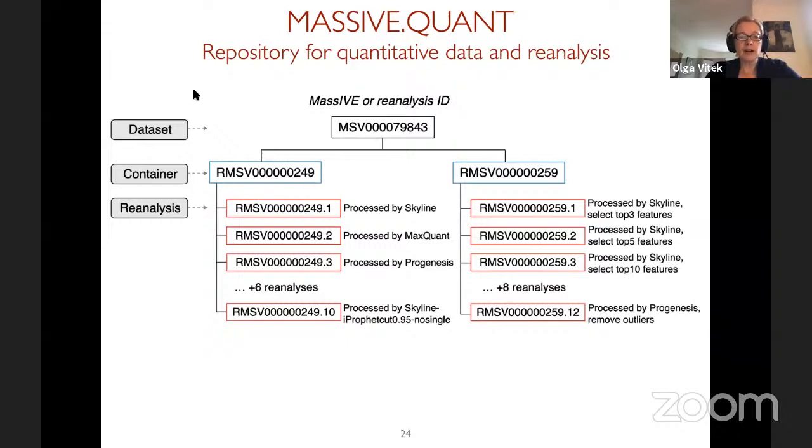And so the repository, for example, will look like that. So we have the identifier of a data set, and now the containers will allow us to store different versions. For example, here Skyline versus MaxQuant, and here we take Skyline, we process with top 3 features versus top 5 features, top 10 features. So all of these analyses can be stored, and the results can be explored in a reproducible manner.